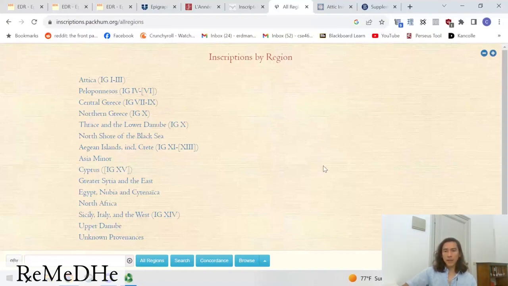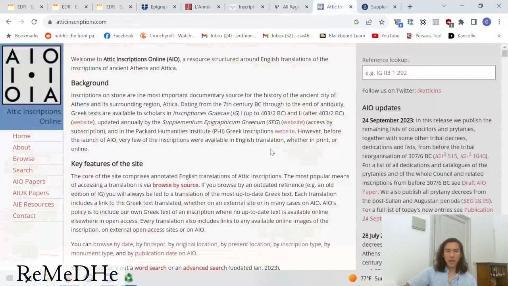And if you're looking for Athenian inscriptions, Attic Inscriptions Online is actually excellent. It's very easy to search, and it will give you translations, commentary, footnotes. It's a very good resource, but it's very specific to Athenian inscriptions. Now, finally, there are two resources that anyone using inscriptions ought to know: AE, L'Année Épigraphique, and the SEG, the Supplementum Epigraphicum Graecum. These are both available in print, but they're also available online.